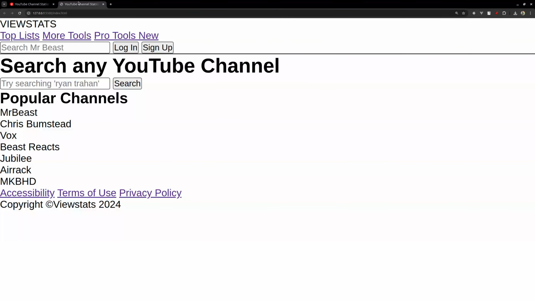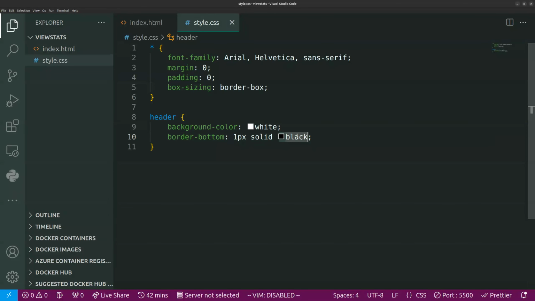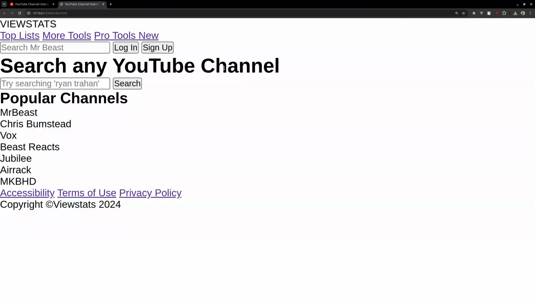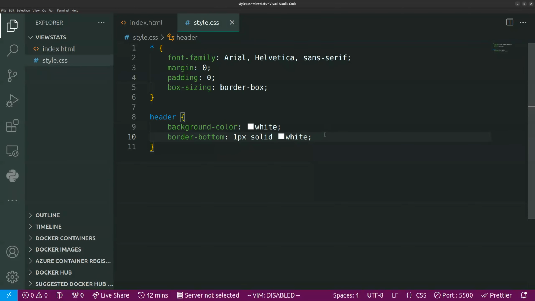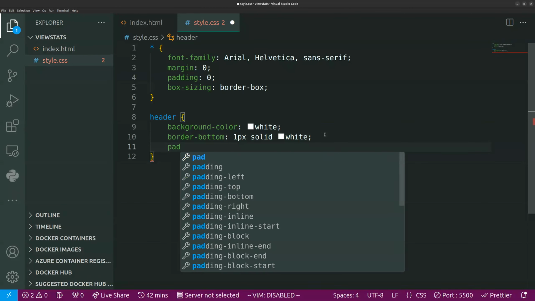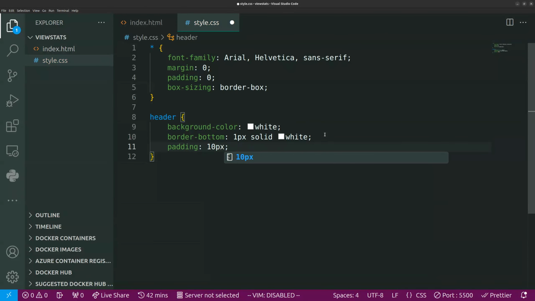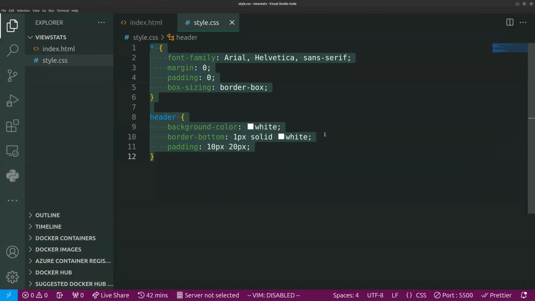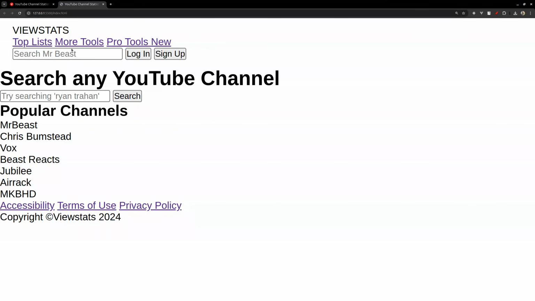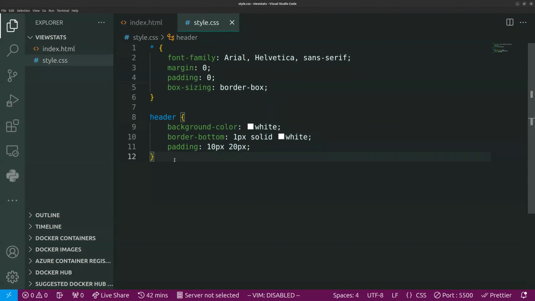This one was white, so I'll actually just have it as white in case someone later on wants to edit this and give it something else to try and customize even further, feel free to just change that. Then you can give it a padding of 10 pixels by maybe 20 pixels. So once I save, come here, as you can see, there's some change there.